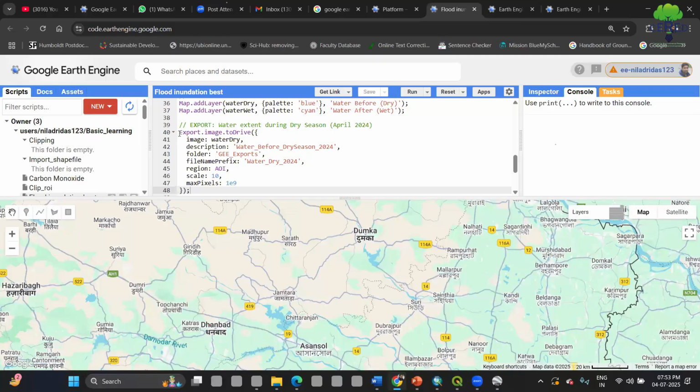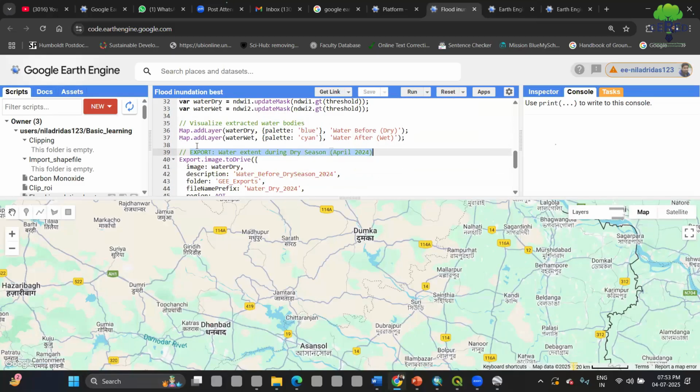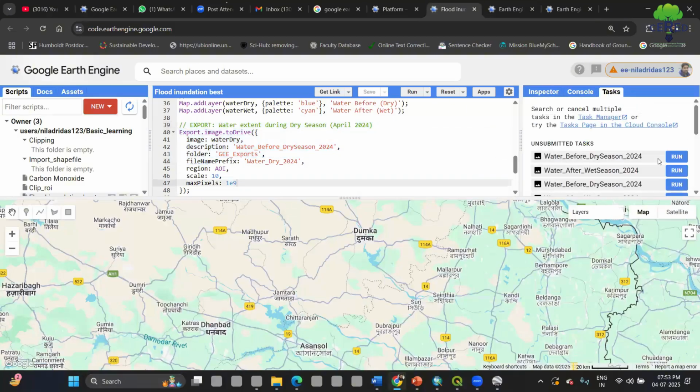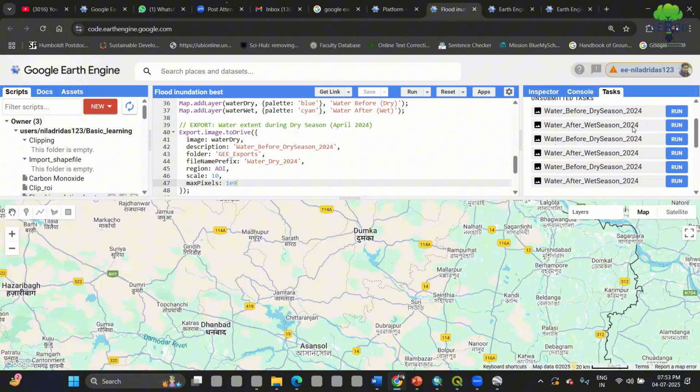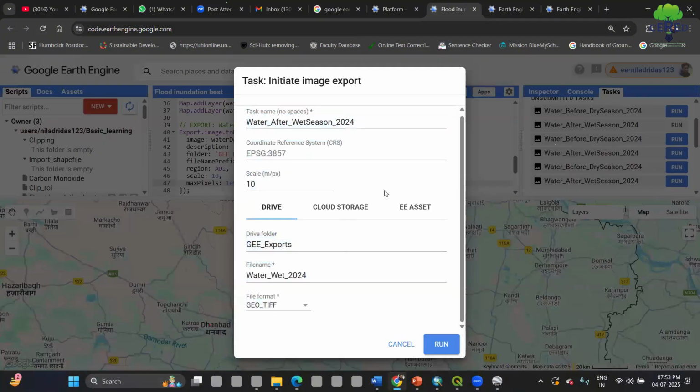So here in the last part of this code, you can see export image. So it is basically exporting the water extent during the dry season, April month. Or if you want to export the map of the wet season, you can use these types of code and it will show in your task. So in task, it asks which map you want to download, water before dry season or water after wet season. So if you want the water after wet season, you click on run and it will save in your Google Drive because it is a cloud platform. That's why it saves in your Google Drive.